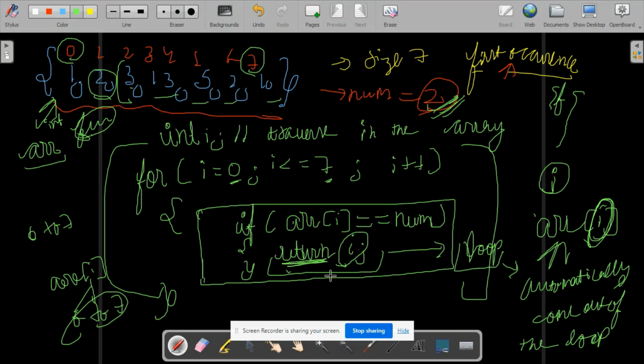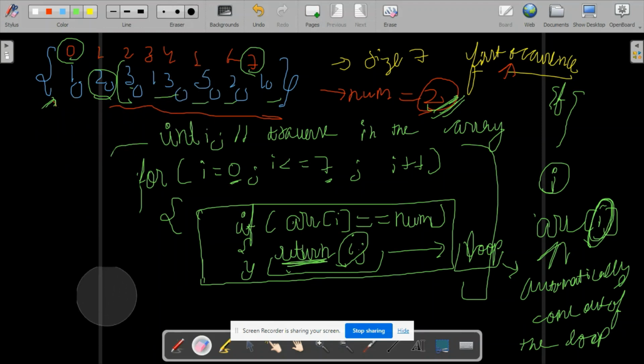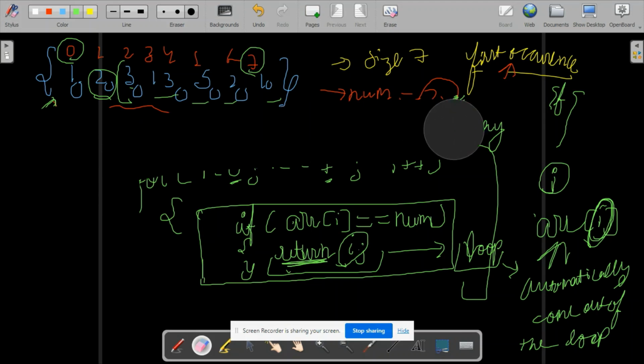How to break out of the loop? By returning the element or by putting a break statement. I'll show you both ways in the code. Let me show you both the ways here only. Let me erase some part.